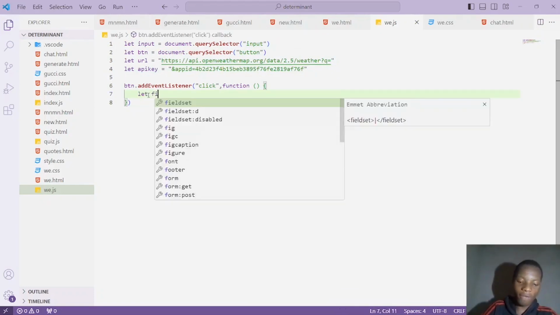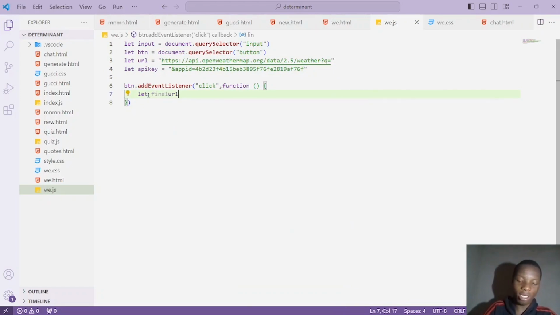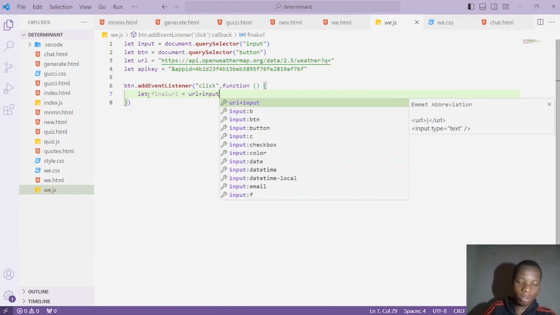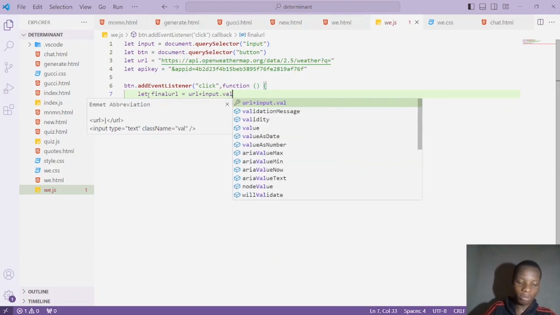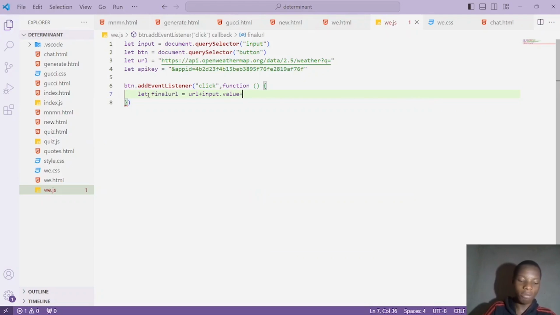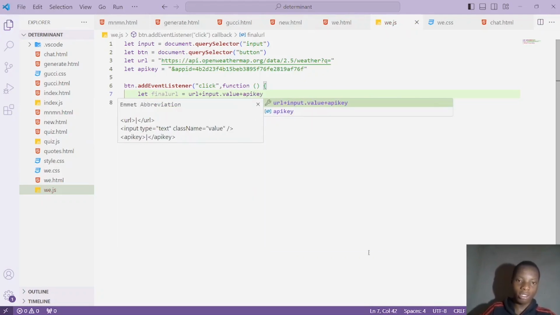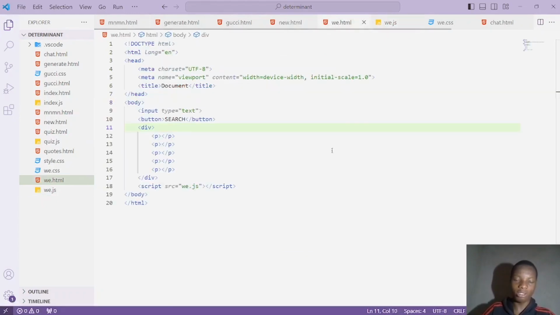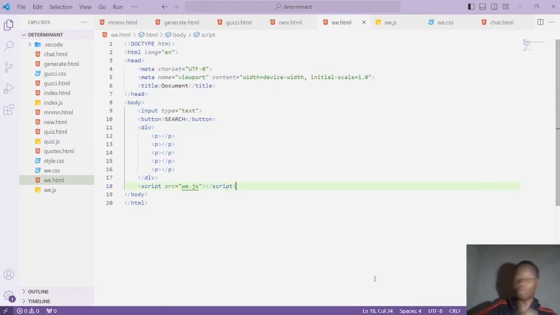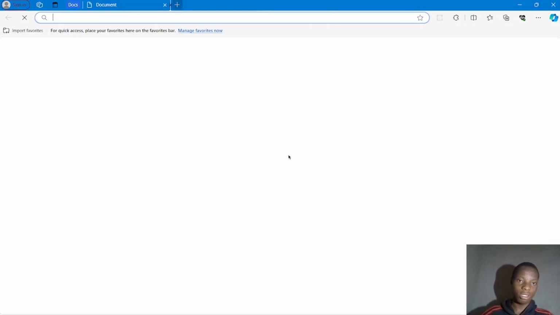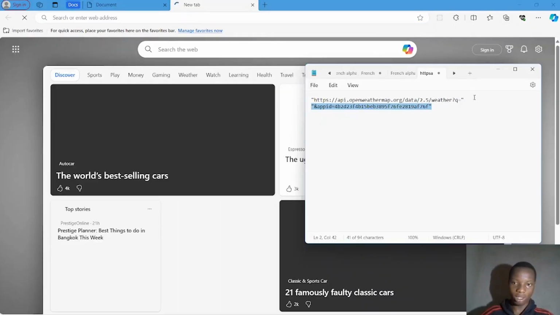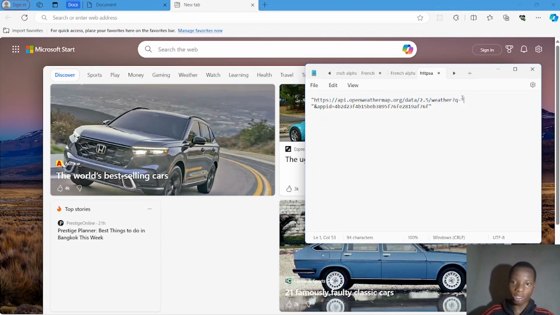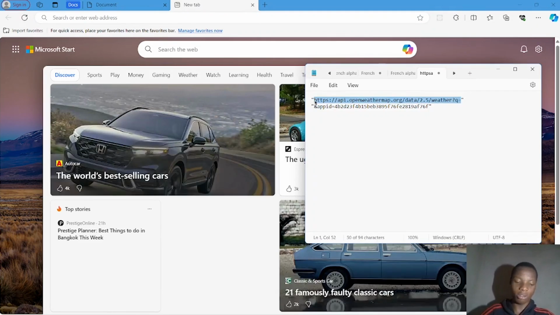So let's find now URL equals to URL plus input dot value plus API key. The reason I'm doing this is because let's just put this on live server here. Let's just open our web page. So I want to put this thing here because I'll try doing this. Let's see. I'll show you how we're doing this now.